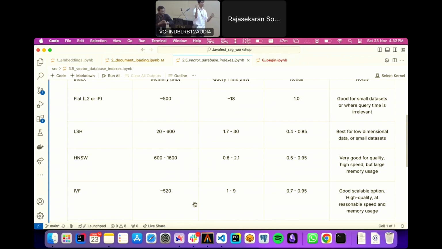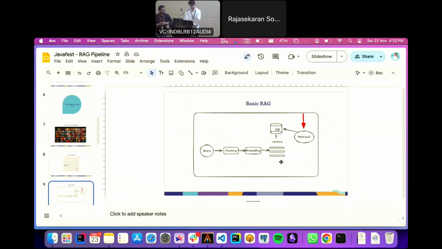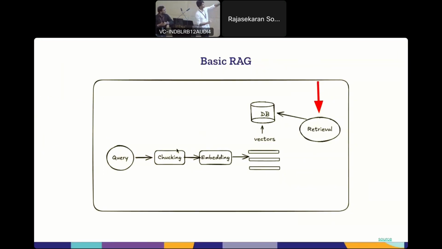But to do retrieval, you first need to have some data. So that's the starting part right here. Again, this is not query, this is document. Left hand side is document. Right side, when you only have a query, that's the retrieval.